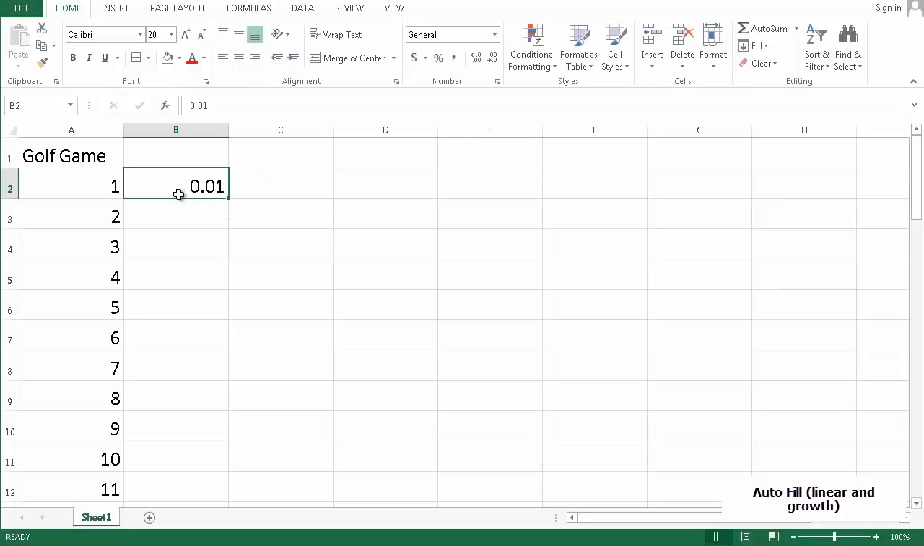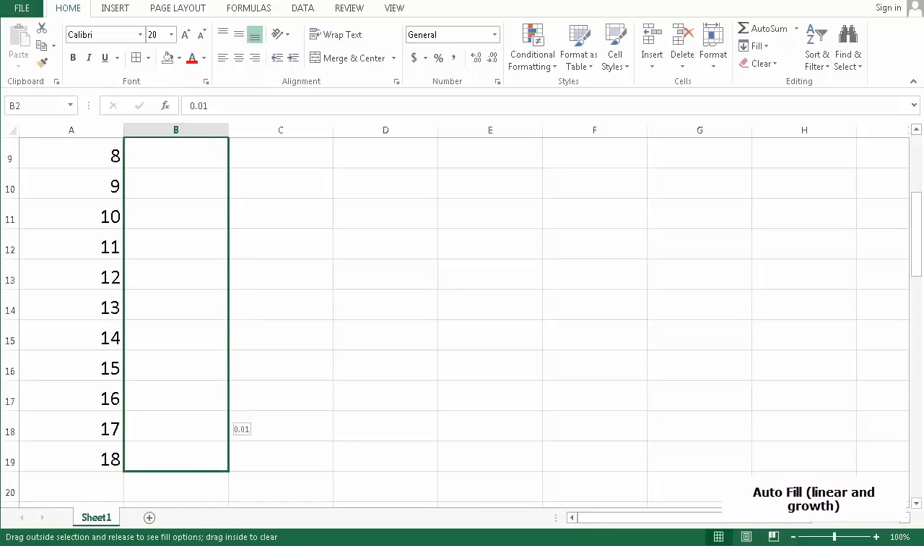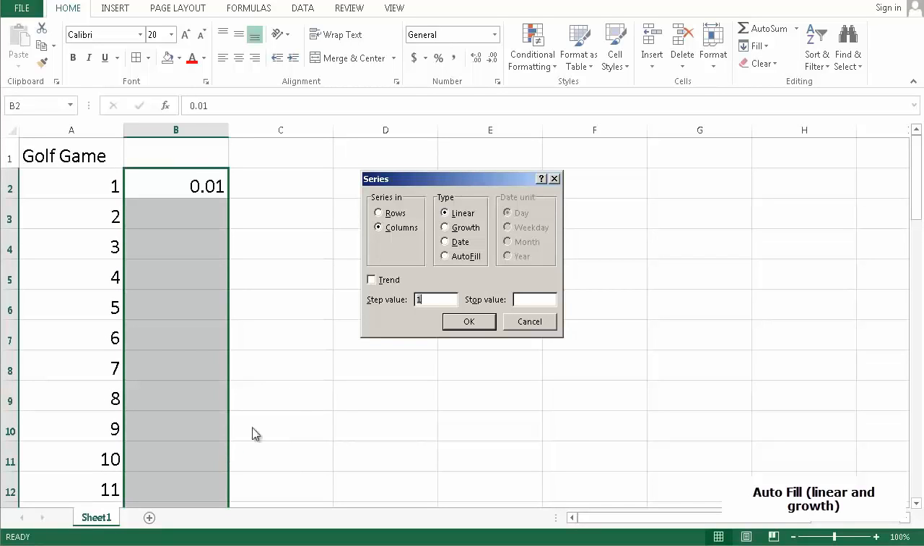So for growth fills where the curve is exponential, you don't need to actually type in 2 values. You just need 1 value. You hover to the bottom right corner, get that black plus sign. For growth fills, you actually right click, drag down, and let go, and go to series. Let's choose growth, and the step value is how quickly it grows. So for example, if you want to double your money, you type in 2. If you want to triple your money, type in 3. And if you want to increase your money by, say, 5%, you type in 1.05.